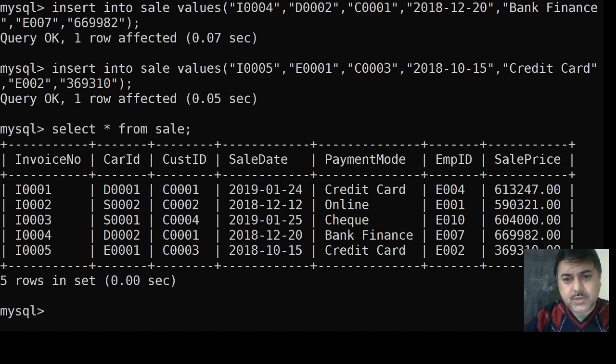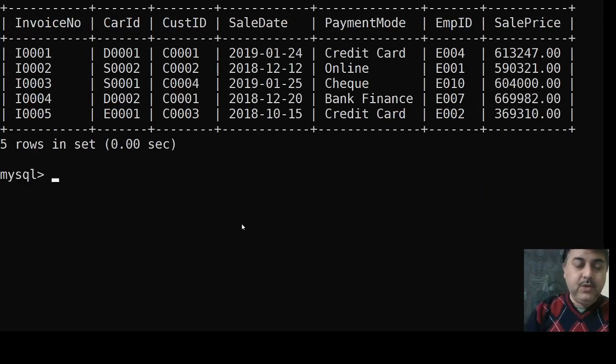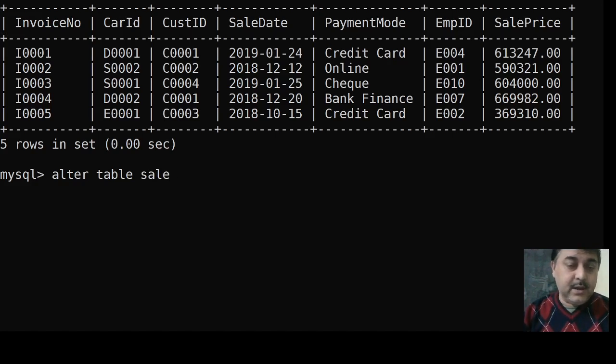First and foremost, we have inserted the values. Now we need to alter this table, that means we will add commission. Commission will be a decimal number, and we will give decimal places. So how do we add a new field? We write ALTER TABLE sale. Now what do we want to do? Add, isn't it? We want to add commission.